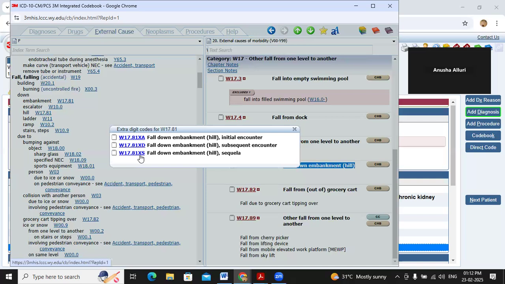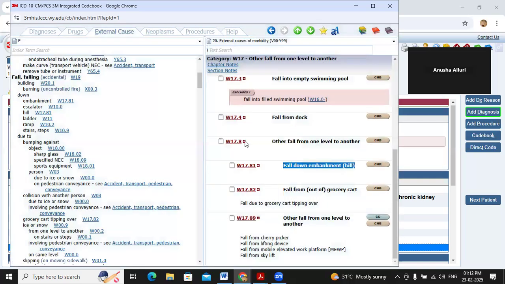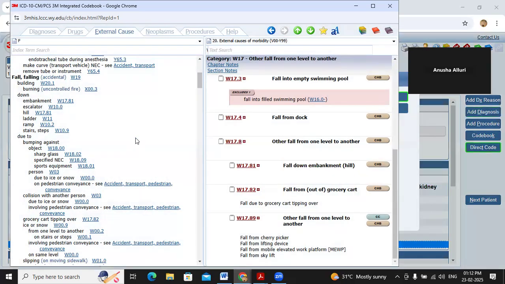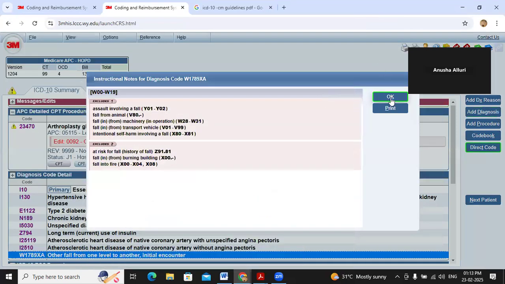Okay, we have to code to the fullest. If you give W17.8, it will be a wrong code. If you code W17.81, it will be a wrong code. If there are any further digits, we have to take the fullest code. It is a good code only. Otherwise, it is a wrong code. The system will not accept that code.